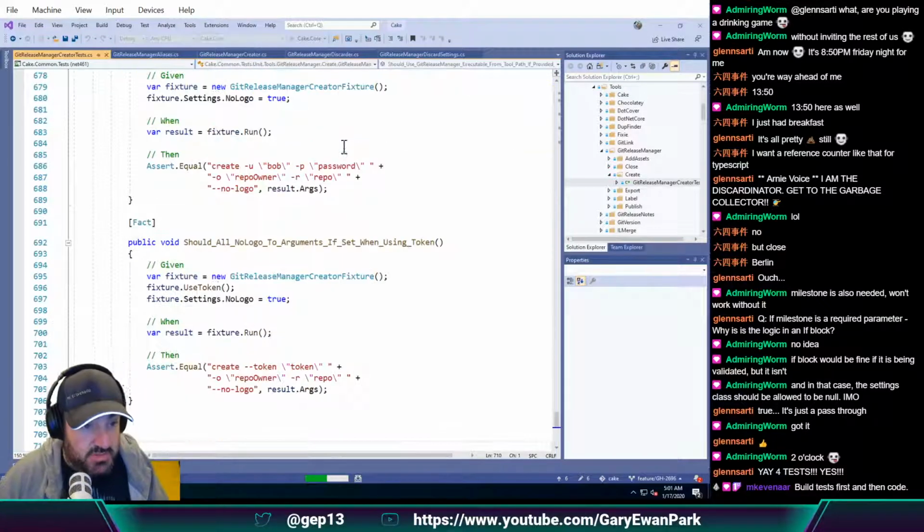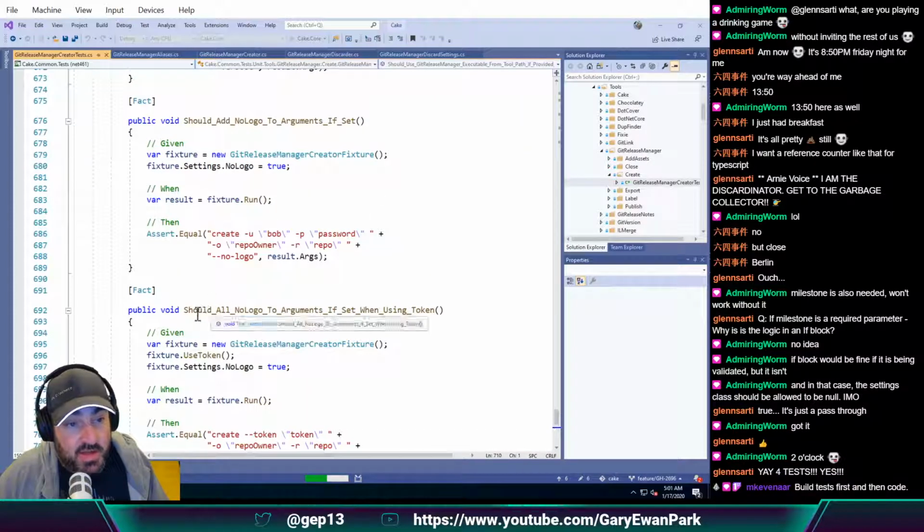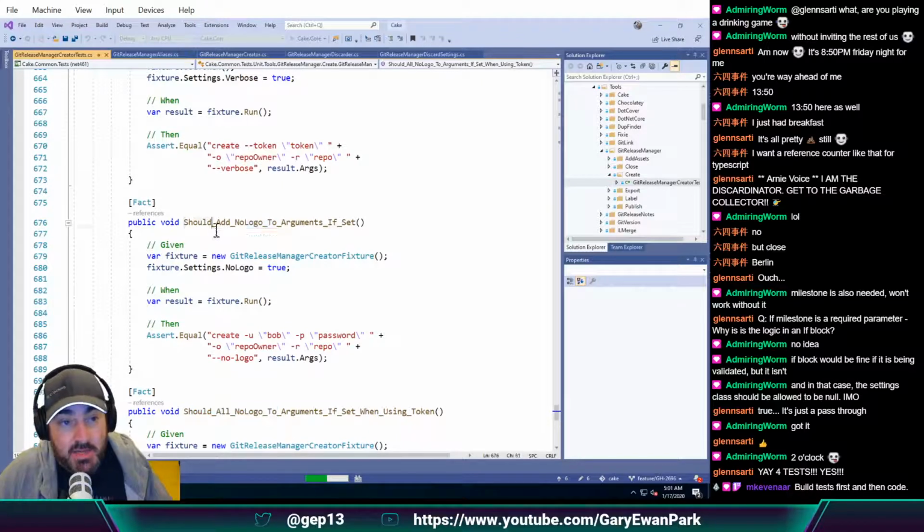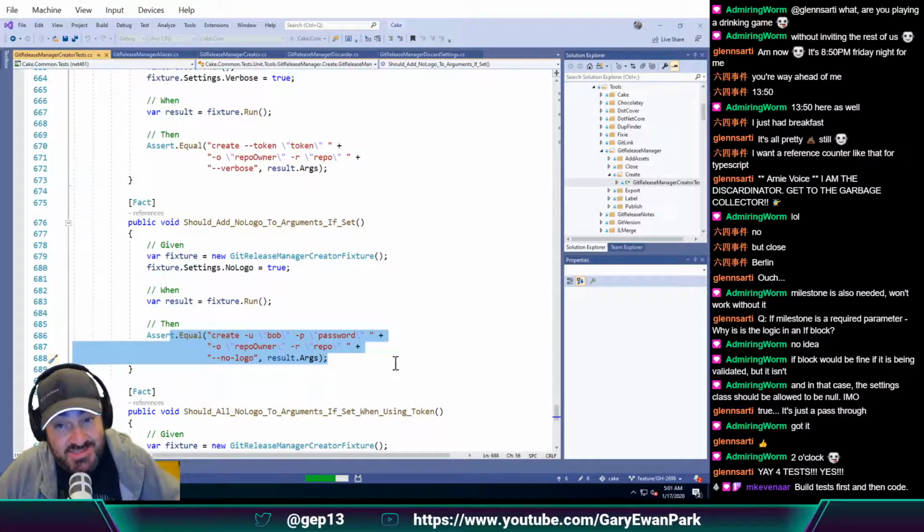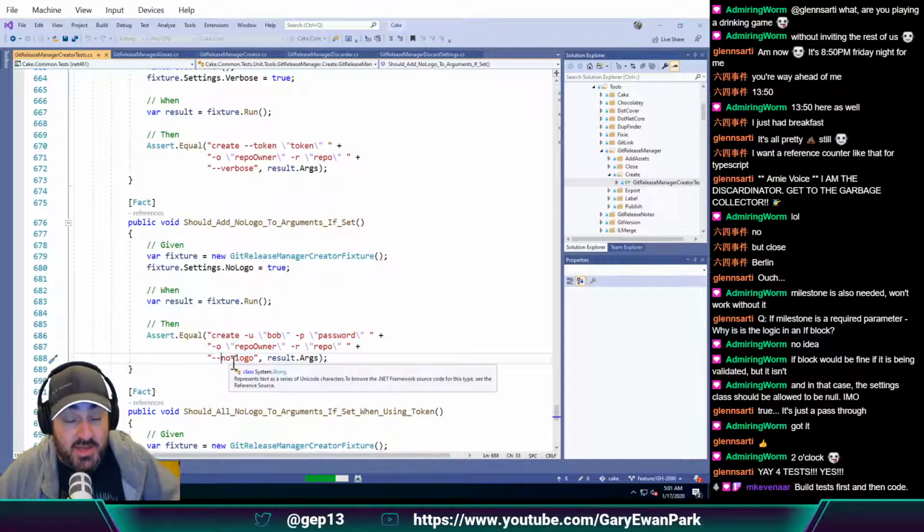So if we look at how the create alias does that, then we have aliases in here for should throw if the username is null. So some of these won't be applicable because we won't have that. But if we scroll down here, then an example would be, that was a bad example, should add no logo to arguments if set. So if within the fixture that we're testing, we set the no logo property to be true, then the expectation is that what the generated arguments look like is a fully declared thing that has everything contained within it, including the no logo parameter that is set for us.